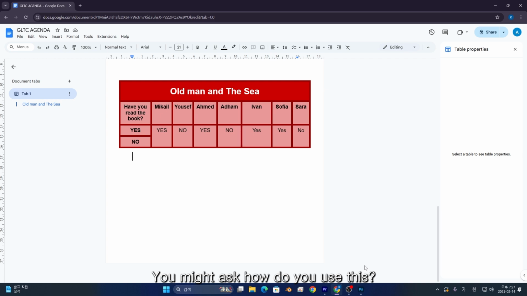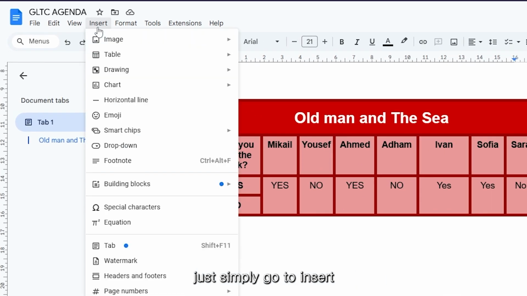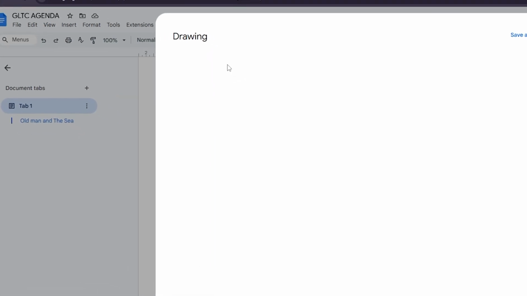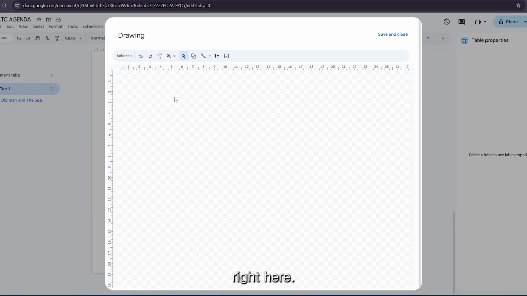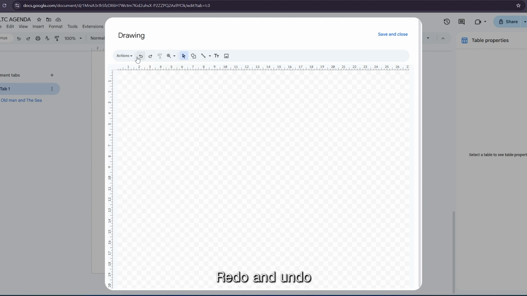You might ask, how do you use this? Just simply go to Insert, Drawing to create a new drawing, and press New, and then you'll be able to draw right here. So let me draw a simple thing. From here you can see actions, redo and undo, zoom, shape, cursor, line, text box, and image.